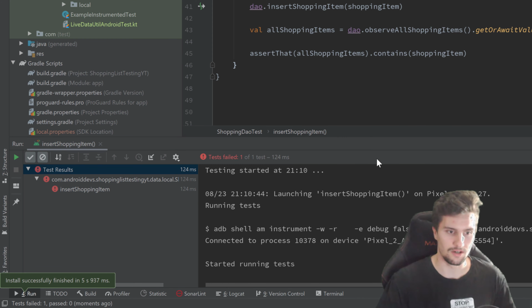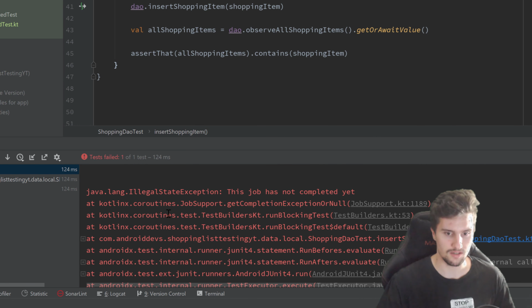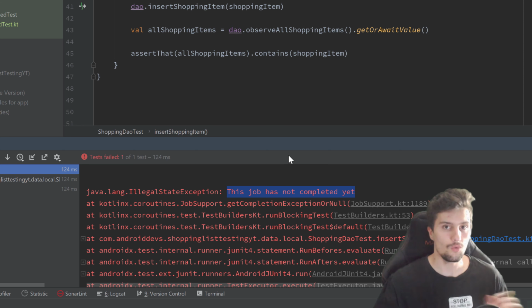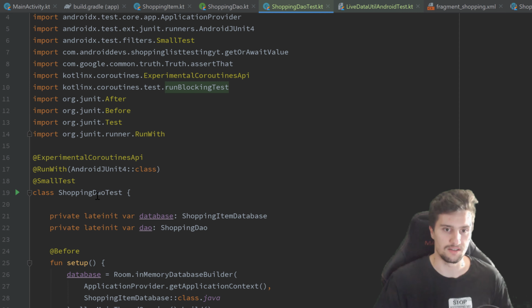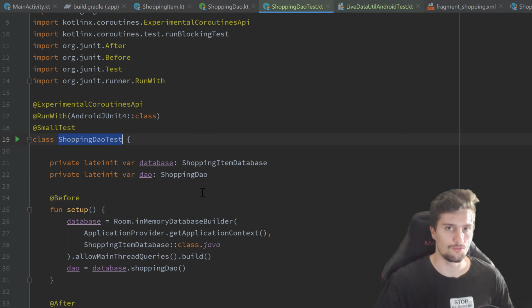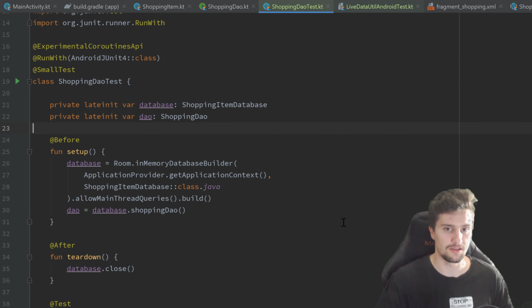Let's take a look here and you can see our test failed. Surprise, surprise. This job has not completed yet. What the heck does that actually mean? Well, the problem here is actually our live data. Our live data makes problems here because it is asynchronous by default, and even though we use runBlockingTest here, JUnit doesn't like that. To solve that problem, we need to explicitly tell JUnit that we want to execute all of the code inside of this test class one after another, so one function after another, basically in the same thread.